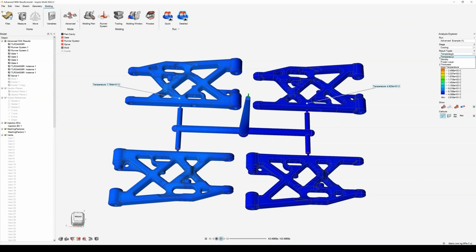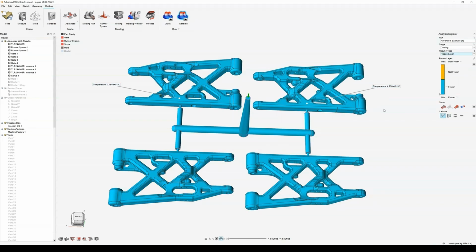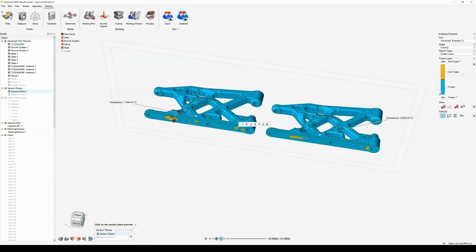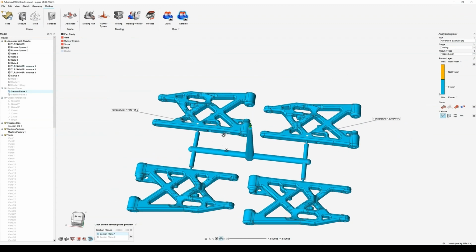So obviously you've got your cooling line. Again, you can start to look at how the part is frozen at the end of the cooling stage. Again, you can take section cuts and start to look through the part and see where areas aren't frozen. So other things like that. That's the cooling stage.